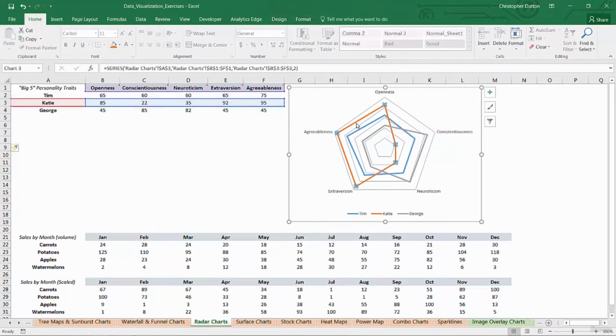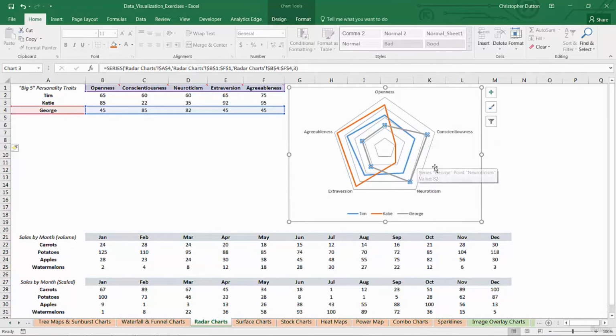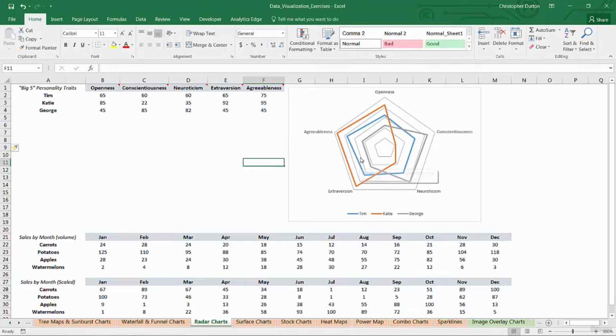He tends to score similarly across all of these different personality traits. On the other hand, you've got Katie here, who skews very much to the left. She scored well higher than either Tim or George in terms of extroversion, agreeableness, and openness. And then you've got a guy like George who out-indexed everyone on the conscientiousness and neuroticism side. So the radar chart, in this case, is a really nice way to get a sense for these people's personalities simply by the shape that's created by this chart. Really cool effect, really cool visual tool.